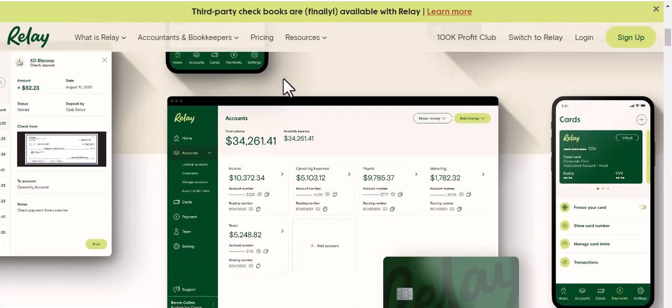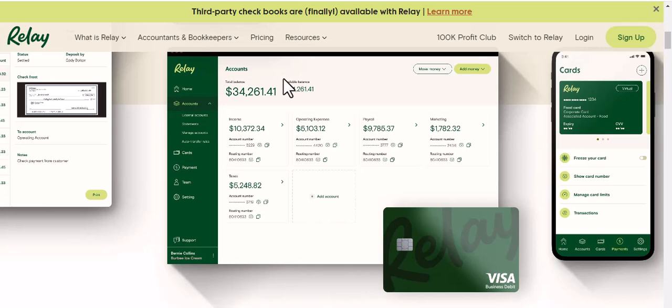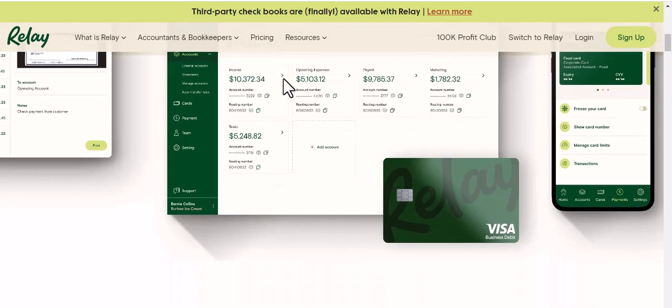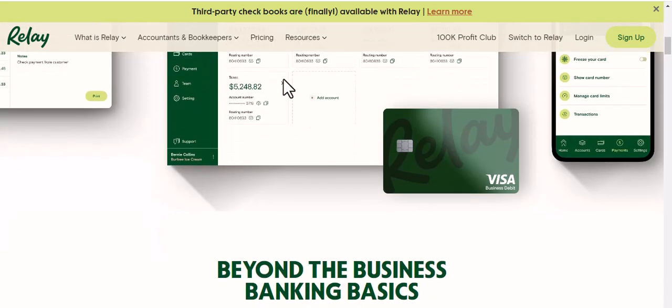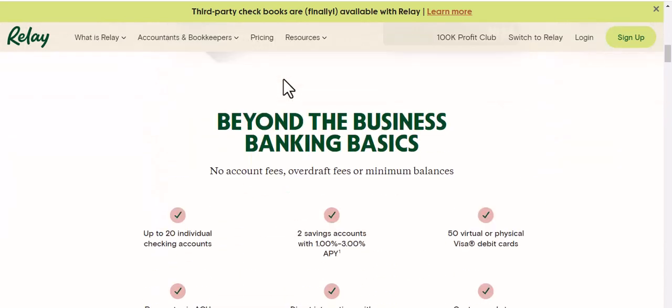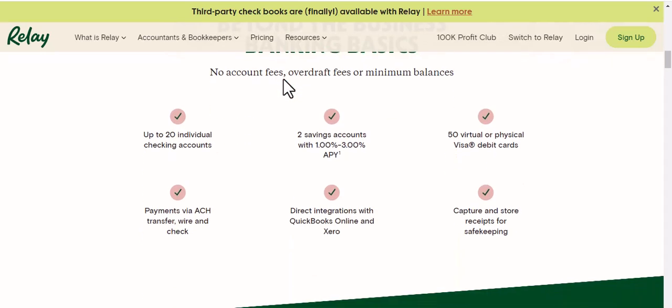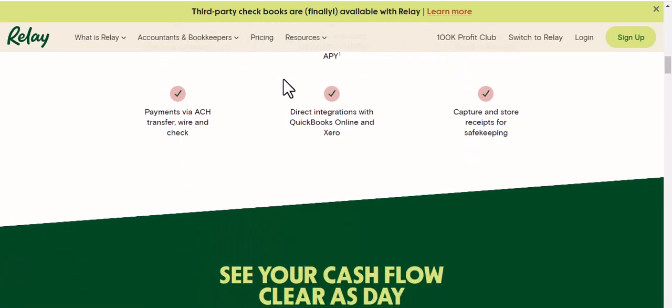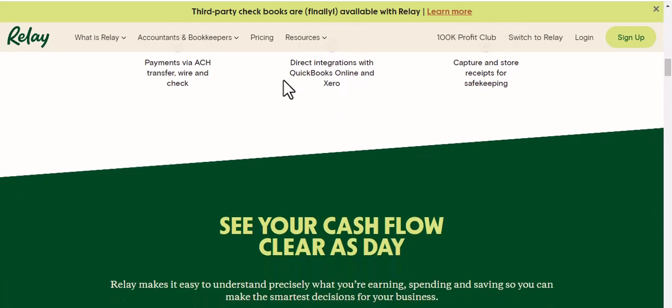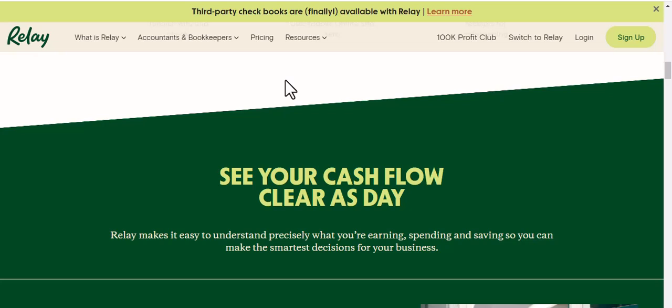This isn't just about connecting two apps, it's about creating a more efficient, accurate, and stress-free financial ecosystem for your business. Think about the hours you currently spend manually entering bank transactions into QuickBooks, double-checking figures, and trying to reconcile discrepancies. What if that time could be spent on growing your business, strategizing, or even just taking a much-needed break? That's the promise of integrating Relay Bank with QuickBooks.